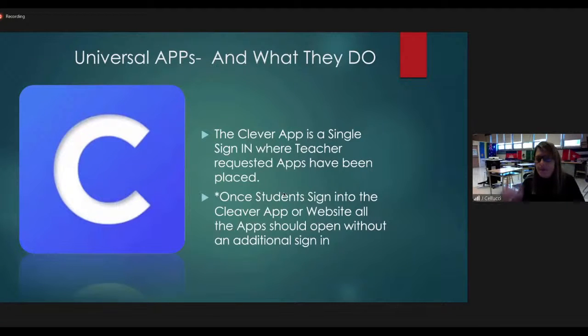So the first app you might see on the iPad is called Clever. It's a blue app. You might see it either on the screen or in the toolbar. The Clever app, which some of you may know already, is a single sign-in where the teacher requests the deployment of certain apps. I'm going to go over the different apps that teachers have asked for. You can find the majority of those apps in that Clever app itself. When you open up the Clever app on the iPad, you'll notice that there are various apps in there.